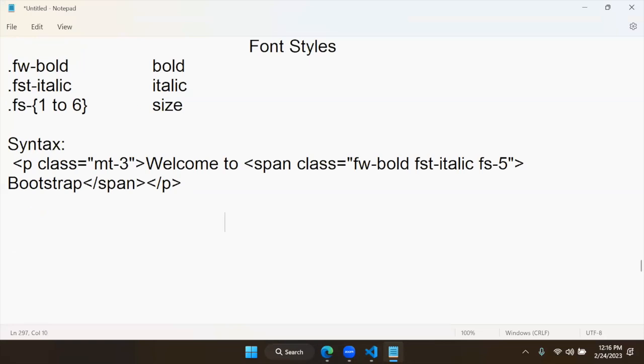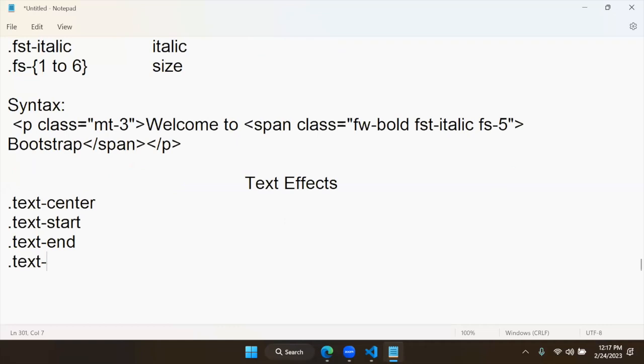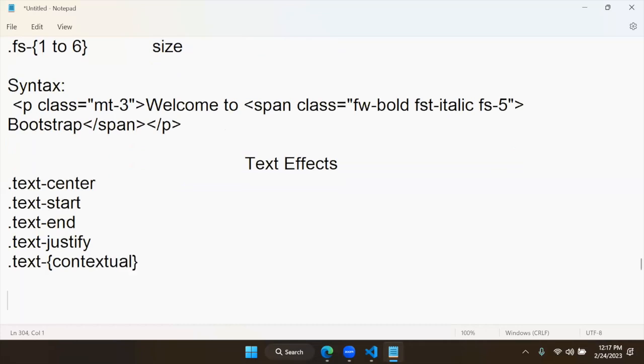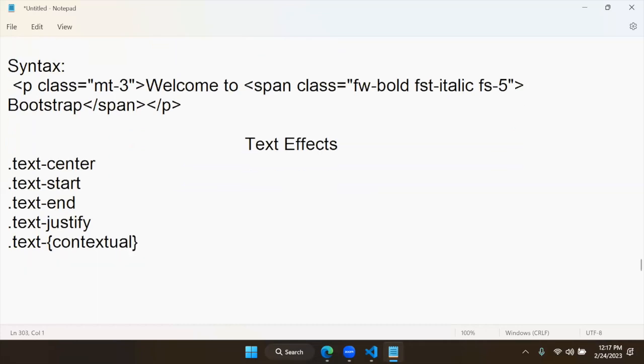Next important in the utilities, another utility you have to know is text effects. What are the text effects? Already we know we can give text effects like text align: text center, text start, text end, where end means right, and text justify. And you already learned text contextual. Contextual is nothing but colors. If you want alignment, center, left, right, justified, and colors, then you can apply them by using text.